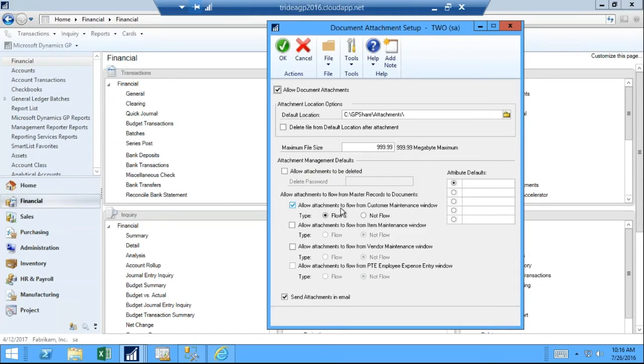And then we can also have the attachment flow from that master record into a transaction. And we have the option to say whether we want it to do that or not at the customer, item, vendor, and employee level. And then we also have the option to allow sending that attachment in an email. We know that we can already email our invoices out, but if we wanted to, at the transaction level, email out the customer contract to them as well, or maybe some terms and conditions type paperwork or something like that, we now have the ability to send that along with the other documentation.